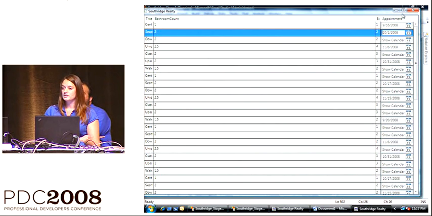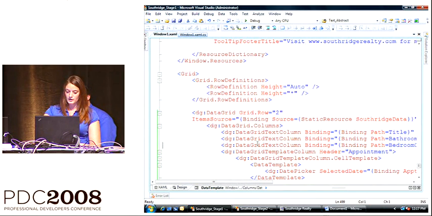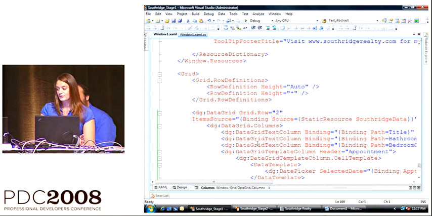And if you had used a control which does not have a built-in editing template, we also allow you to define a cell editing template. So for example, if you wanted to put a button in this column, but you still wanted the user to be able to edit it, you can set a text block or some other editable control as the cell editing template. Okay, so those are the basic things that you need to know to get up and running with your data grid. So let's just recap really quickly what we went over.